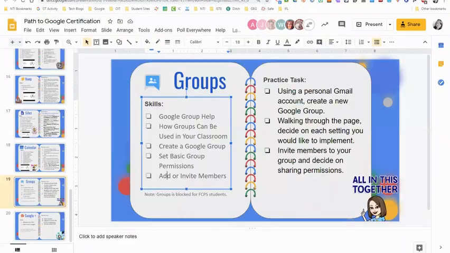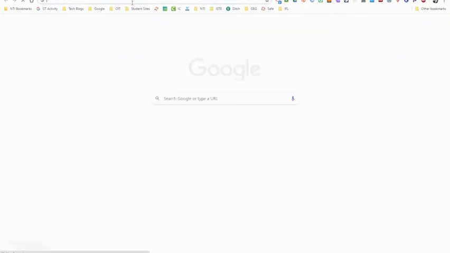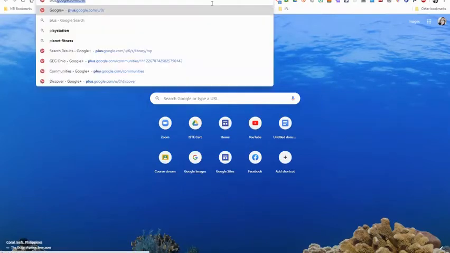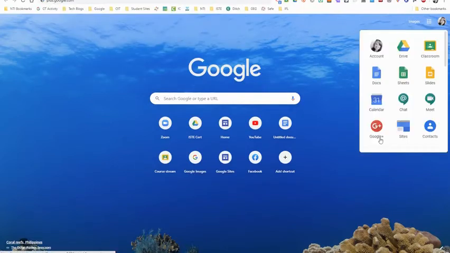Okay. The next tool that we are going to look at today is the Google Plus community. And again, this is another tool that you cannot use with students, but I really still use this tool with myself inside of Fayette County. To get there, I would either, again, follow that format of typing the name of the tool in front of google.com, so plus.google.com, or I can also go to the Waffle and access Google Plus here.